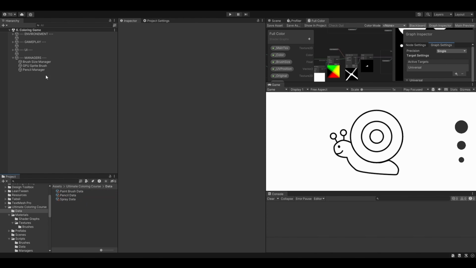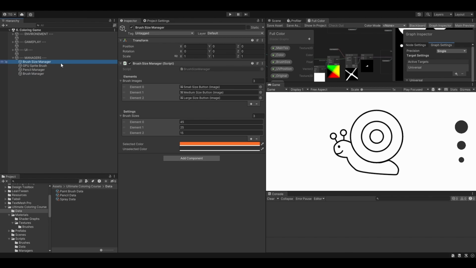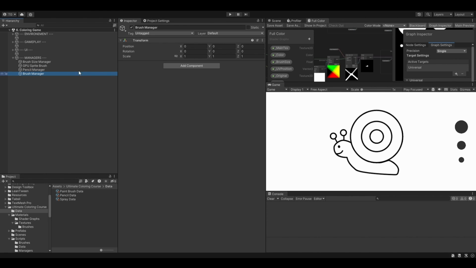So now we are going to create a new script that's going to handle this data. And this one is going to be called something like brush manager. Yep. In here we have the brush manager. And by the way, keep in mind that you can definitely add your script to this same game object here. I just like having different game objects for different scripts, but it's just a preference here.